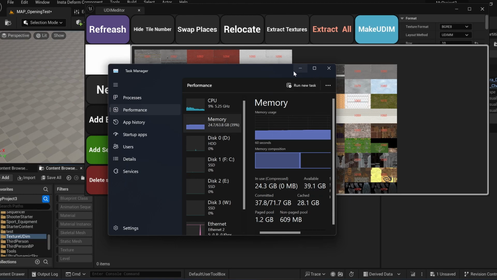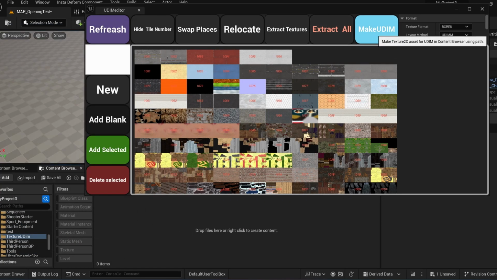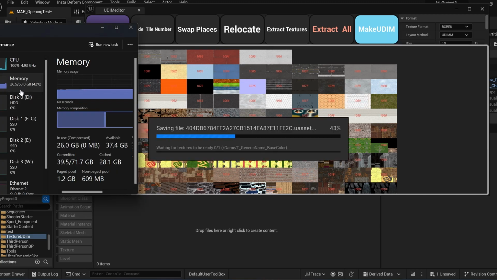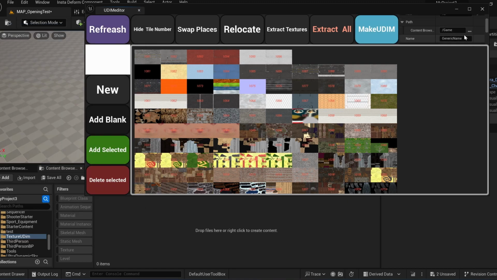As for resources, this is memory intensive. Although the system uses 24 gigabyte, now 27 out of 64 gigabyte of the system memory, but that includes everything. And I have Chrome open in the background.